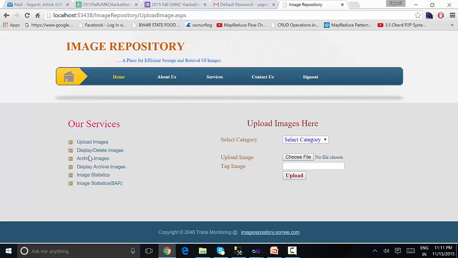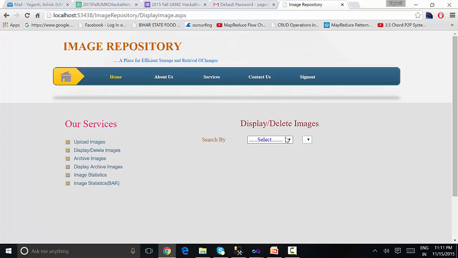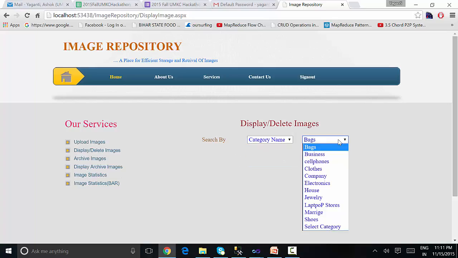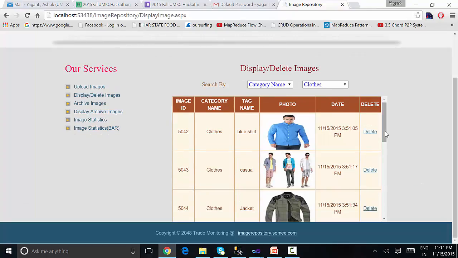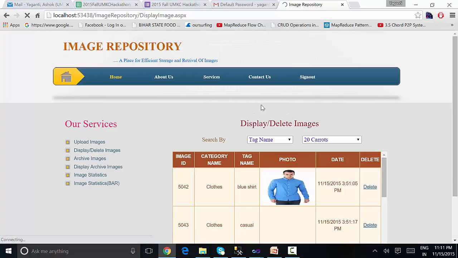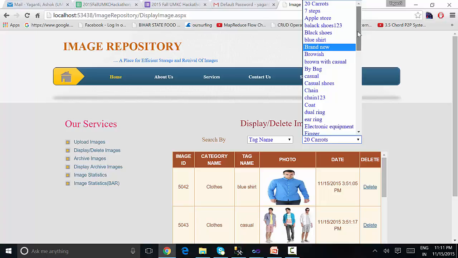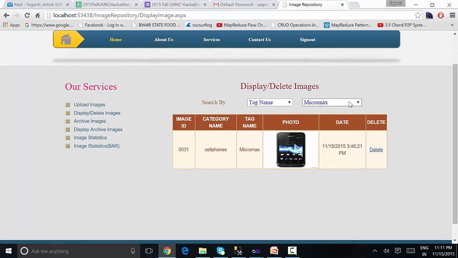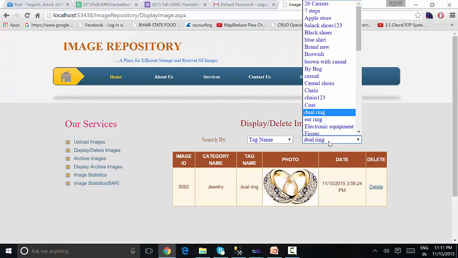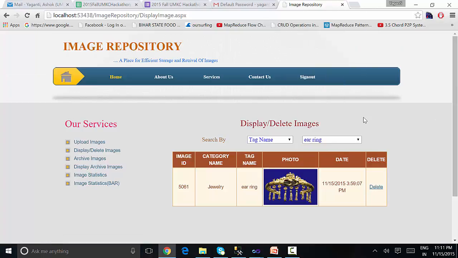So we can view the images in the display or delete images options. We can view the images by category name or tag name. Just click on category name. It will display the list of tag names that the user belongs to. Just now I added one category name here. Just click on close. It will display the images with all details. That is search by category name, and we can also search by using tag name. So these are the available tag names. Click on Micromax, click on dual ring, electronic equipment. So we can view the images by tag name also.